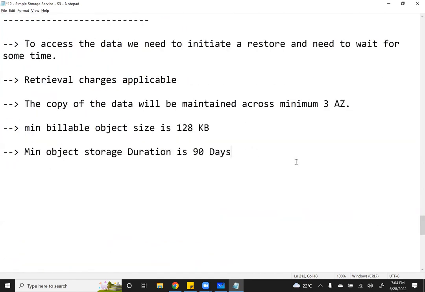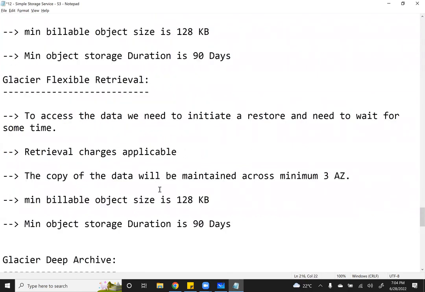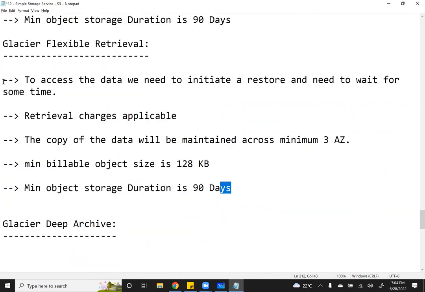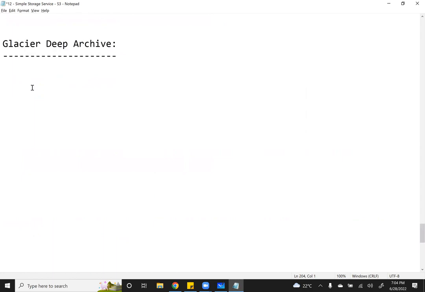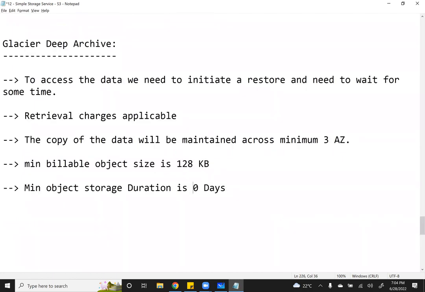And finally, we have the Glacier Deep Archive. For this also, everything is the same except the minimum object storage duration. But the difference is cost. Storage cost is very less in the Deep Archive.